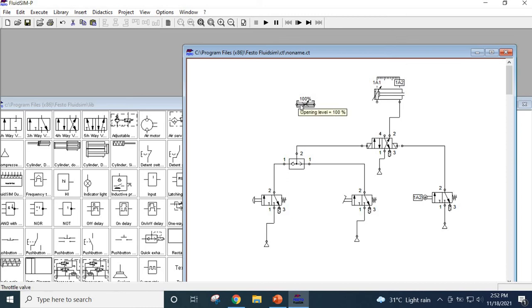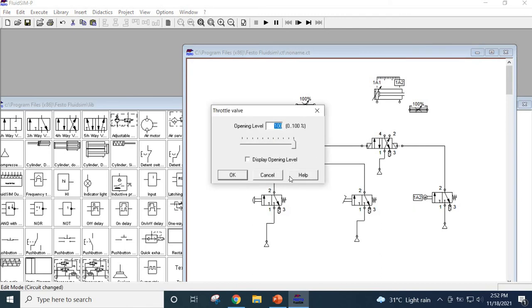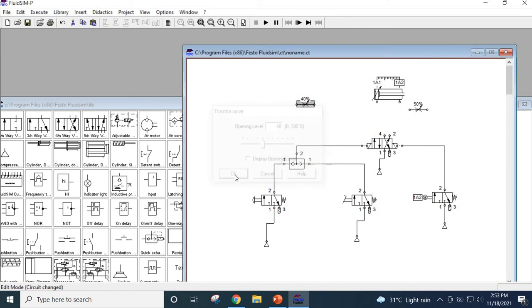So let's say we want to put this in both directions. We copy this one, and then we want to make it 50%, and this one also, double click and make it 50%. So the opening is 50%, or let's say this is 60%, a little bit different, or maybe 40%, so that you can see the difference.